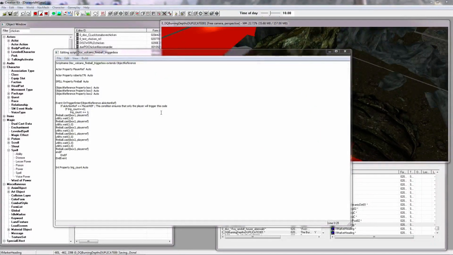So basically, we did an event on trigger enter. Object reference, that's what's being entered, aka action ref, that's who's entering. And we put a condition: if action ref equals the player, this ensures only the player would trigger this code. We also put another if underneath it, which usually isn't added.